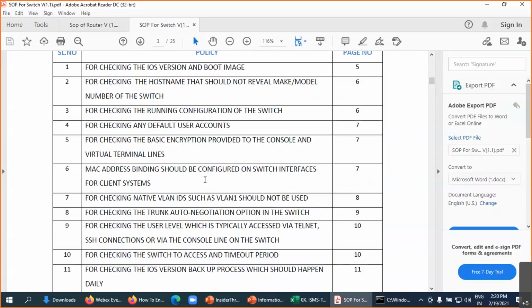One important thing in this kind of switch is that it should be configured with VLANs, so that you can distinguish between the two networks, one a management network and the other an intranet network. Both networks should be different. You can do that with the VLAN. MAC address binding should be configured on switch interfaces for client systems.